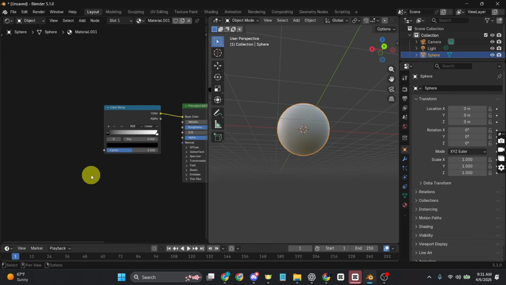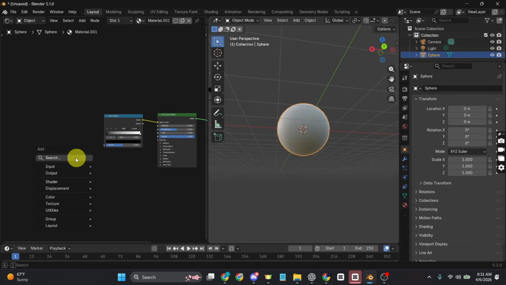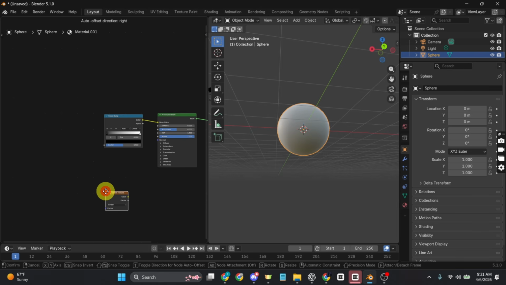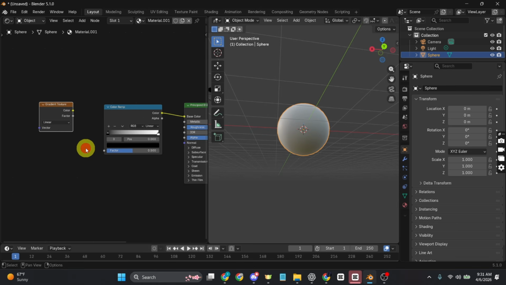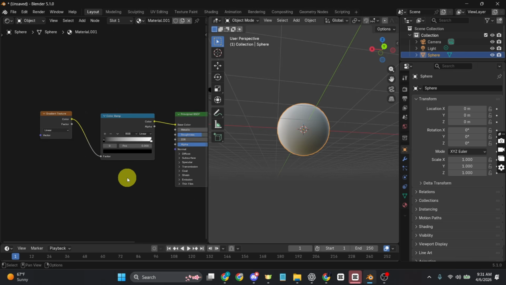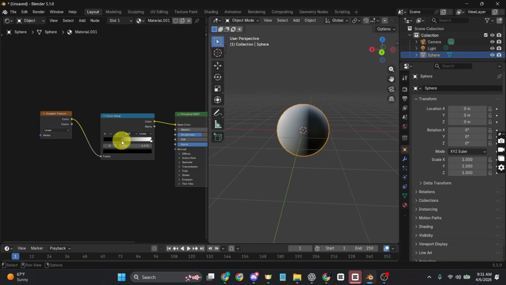So we will just go ahead and press Shift A once again, and in the search bar, just search for gradient texture and add the node and connect the color with the factor of color ramp like so. And now you can adjust the black and white stops in the color ramp to change the color like so. And you will see we have successfully applied a simple gradient texture.